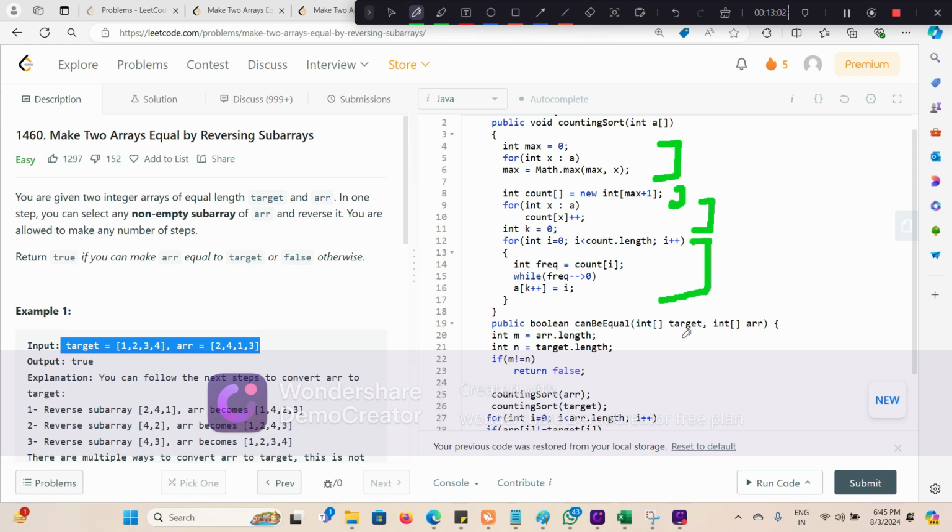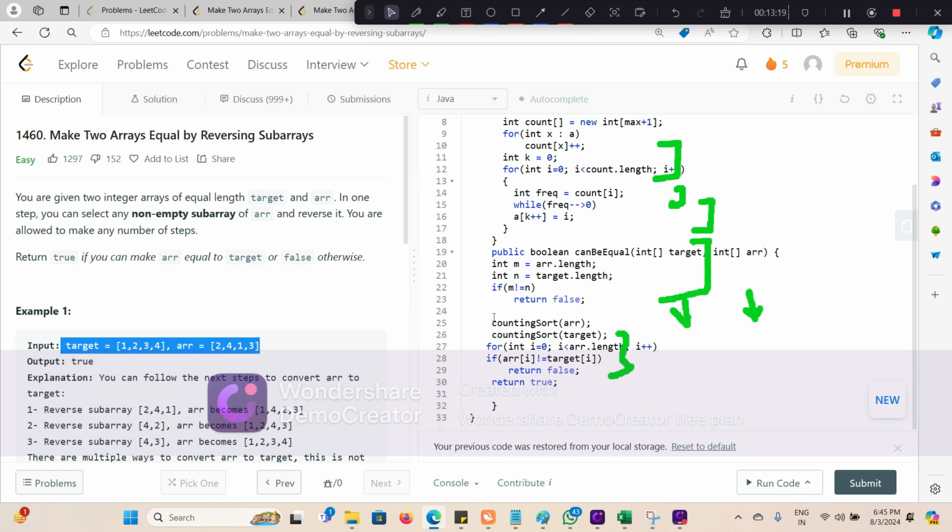Now we are taking these two variables, target and array. First of all, I am checking whether the lengths of both of them are the same or not. If they are not equal, then we return false immediately, otherwise we will check. First of all, I am sorting both of them, and then I am checking all the elements, traversing through. If at any place array[i] is not equal to target[i], then we are returning false, otherwise after coming out of this loop we are returning true.